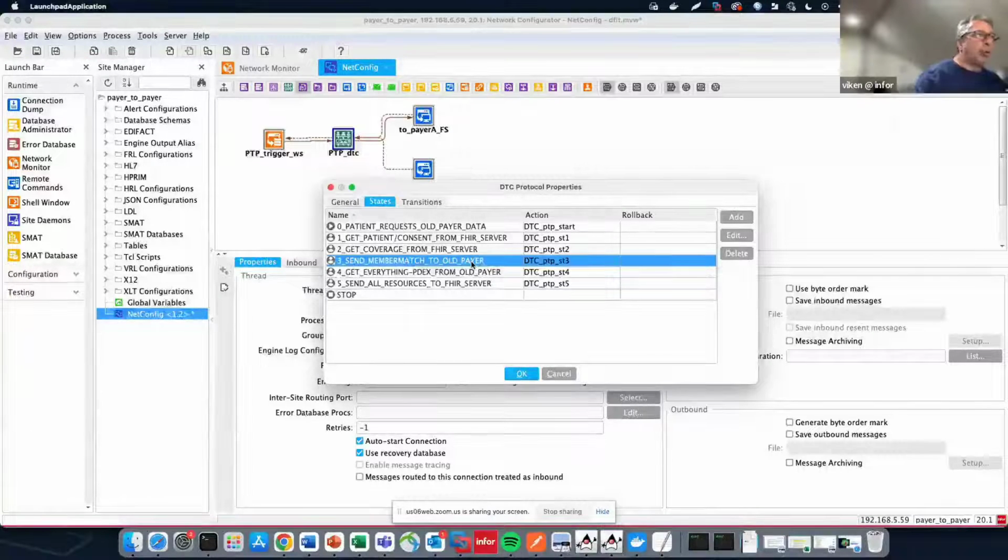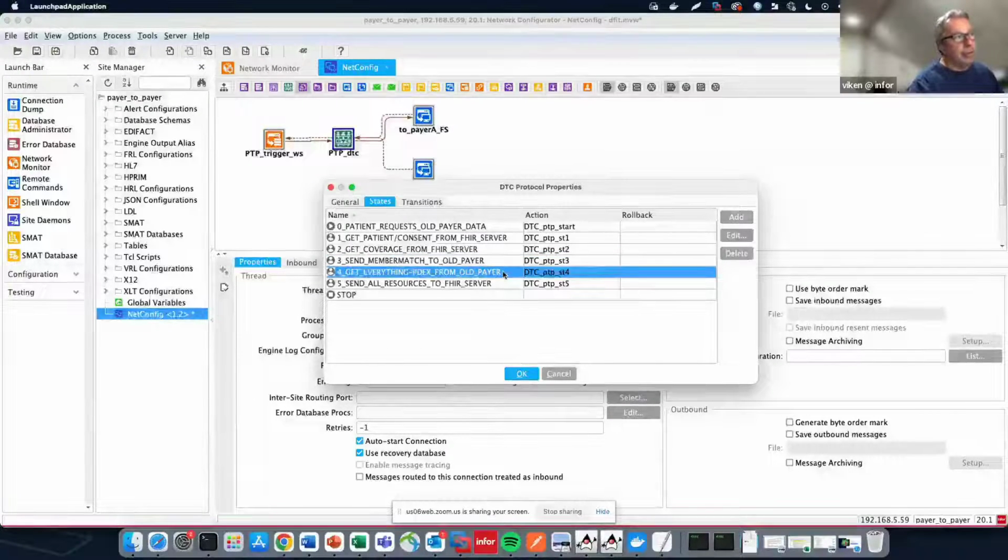Then that member ID, we're going to use it to request a token from the old payer's FHIR server. And once we get that token, then we can request this $everything PDex action from the FHIR server that is going to return all the coverage information for that particular patient from the old FHIR server, right? So now we have all this information, then we can turn around and update our new FHIR server with all this information, and that's it.